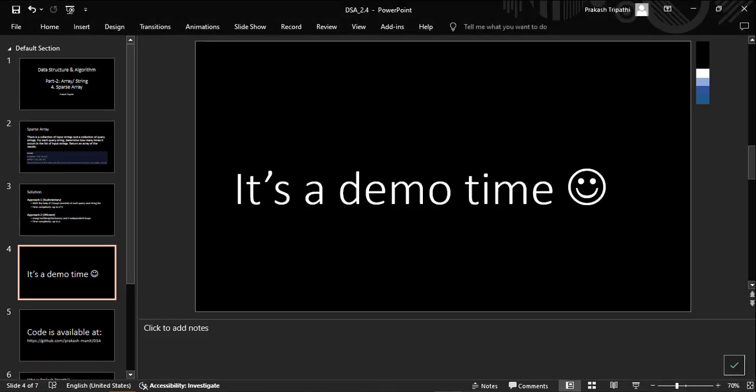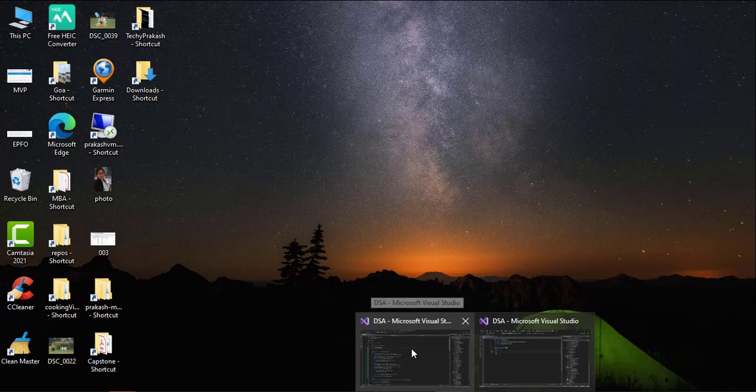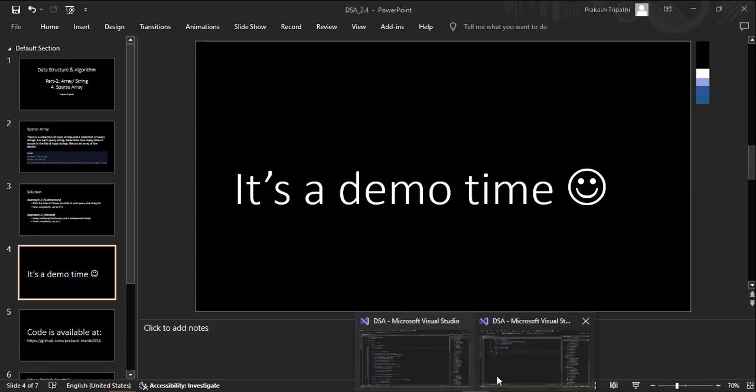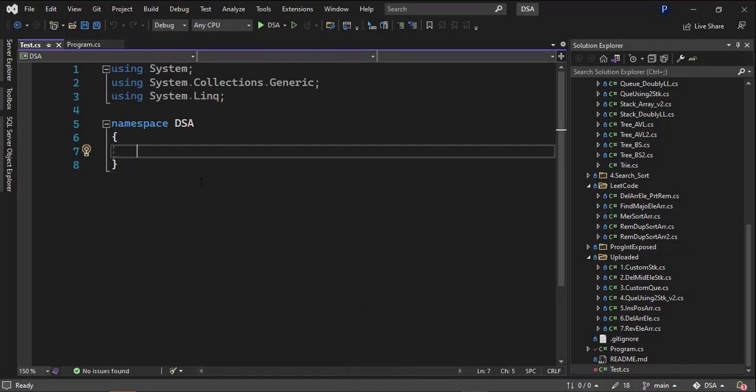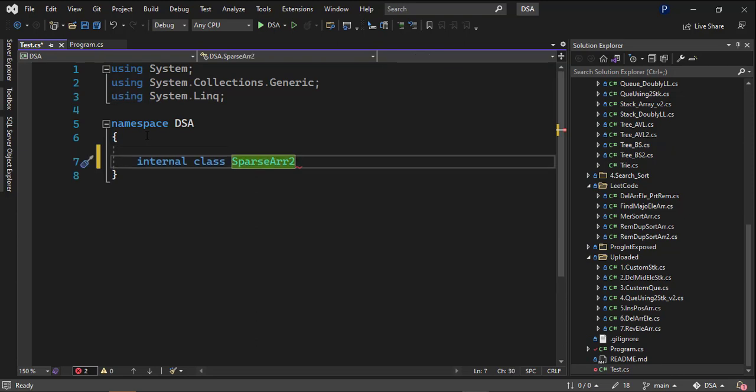So let's get going. Let's code it. I'm going to write code from scratch. Let's say it's a test class, and let's create it in a namespace. Let's create a class, internal class SparseArray. I'm just giving it a name to differentiate.